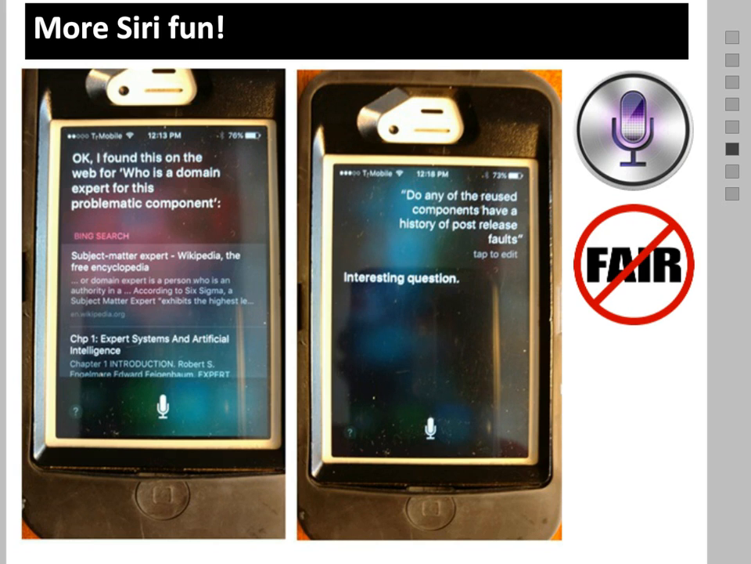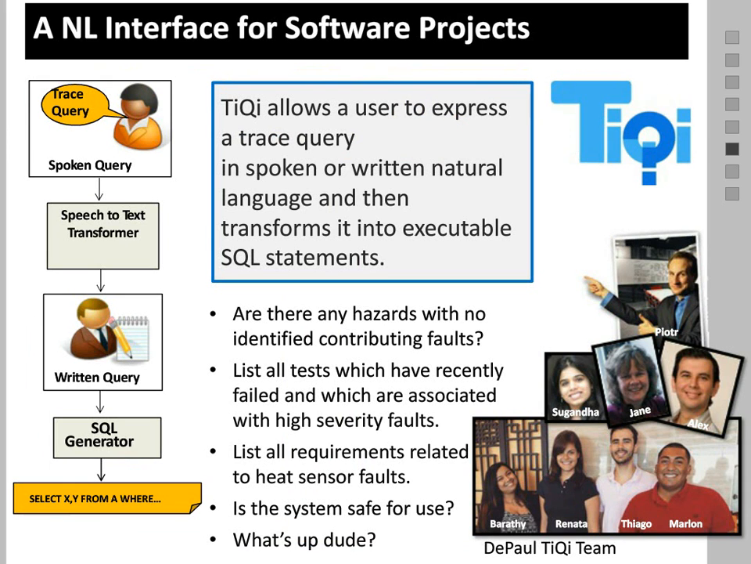Siri can answer very well a very broad swathe of general knowledge questions, but it's not designed to answer specific questions about our project. So we need a tool or a mechanism that can do that. I'm going to talk a little bit about one of our recent projects we call Ticky.